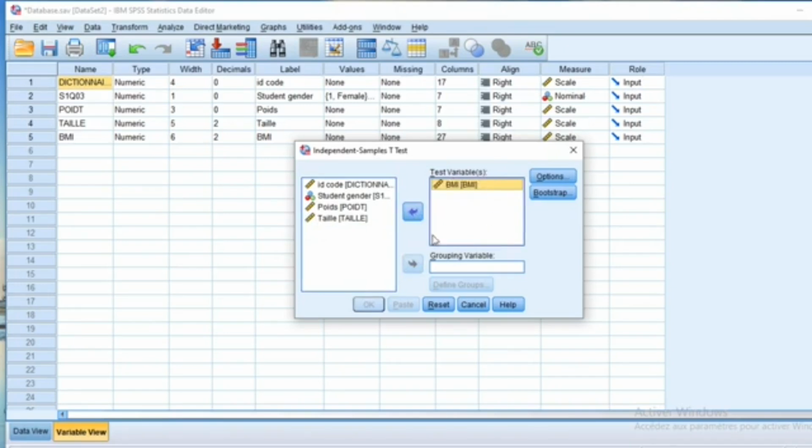The second step is to select the grouping variable. Here our grouping variable is student gender. We are going to see whether or not there is a significant difference in body mass index between males and females in our sample. So we select the student gender variable and put it in the Grouping Variable box.